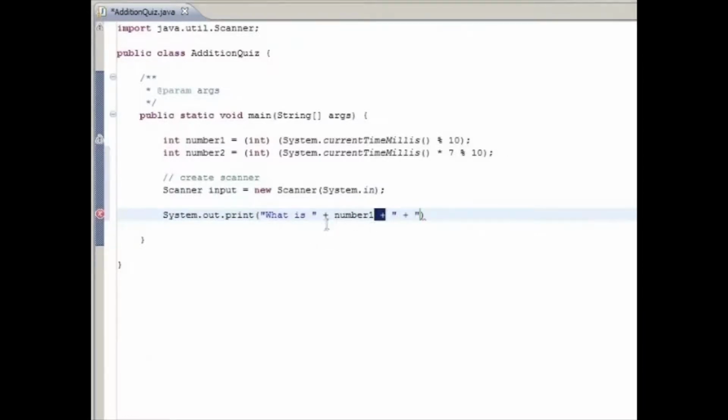This plus sign here and this plus sign here are used for string concatenation. So we're joining this string onto this string onto this string. Now this plus sign, because it's inside a string literal, is the actual character plus. So that's not actually part of our string concatenation. So next step is plus number2.